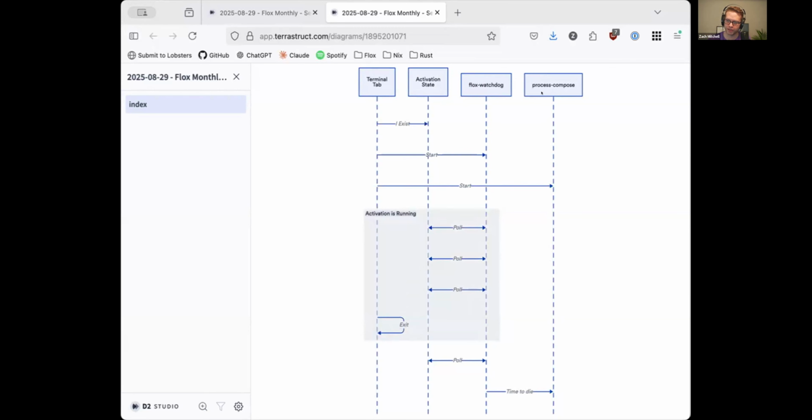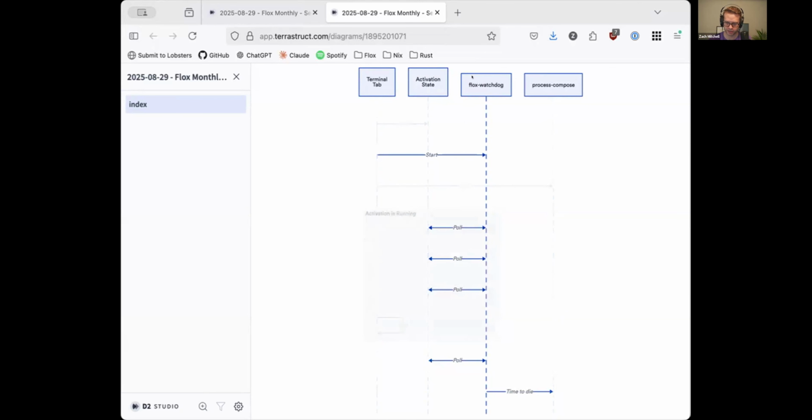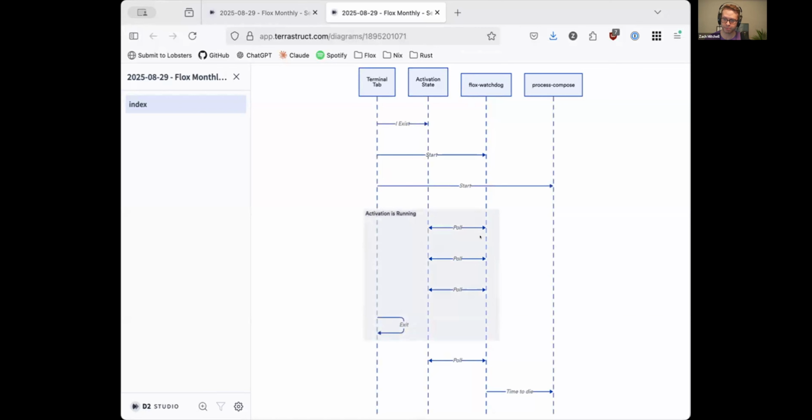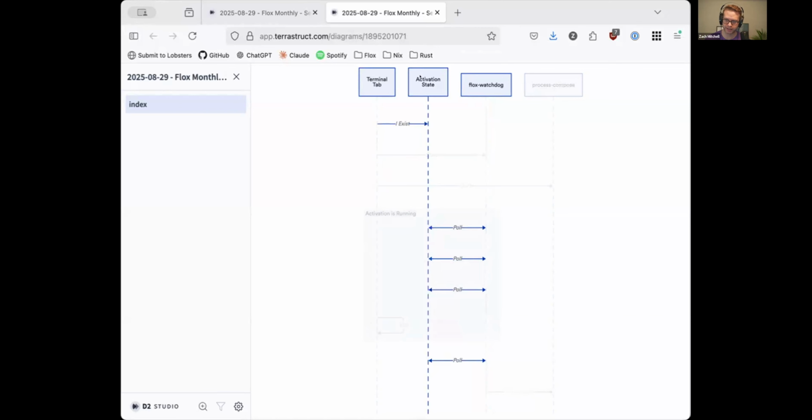After we start the watchdog, we then start process compose. And so what this watchdog does, its whole purpose, is to watch how many activations for a given environment you have and track whether they're still running or not. It does that by polling the status of this activation state. This contains a list of PIDs for your running activations, among many other things. It asks, what's the current list of PIDs I need to watch? And then it queries whether those PIDs are still running.